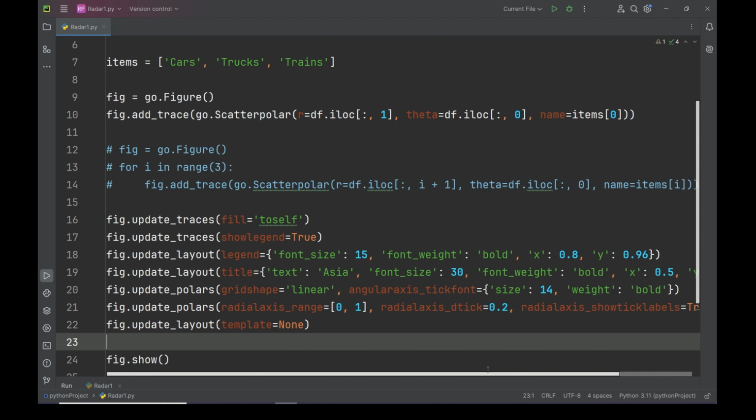So let's go ahead and then the last thing is the template. How would you like the inside to be? Would you like it to be gray? Would you like it to be clear? So it's your decision. You can choose a template. So let's go ahead and run this and see what we get.